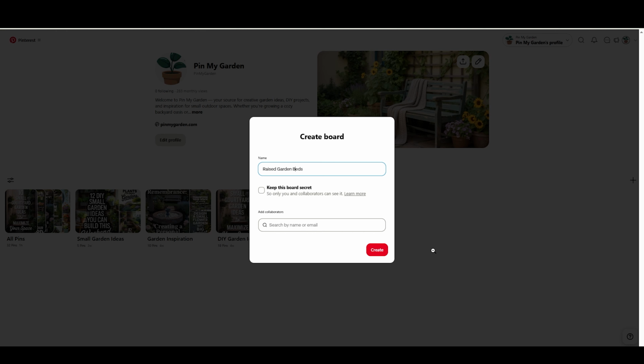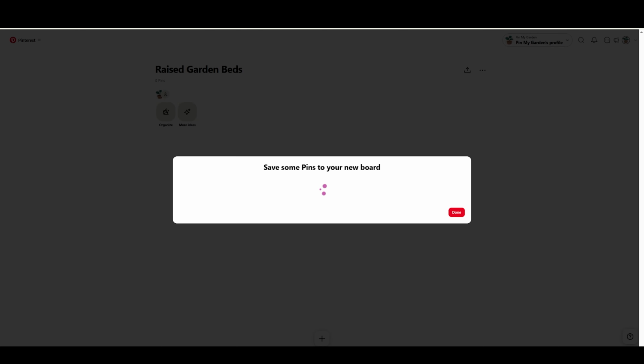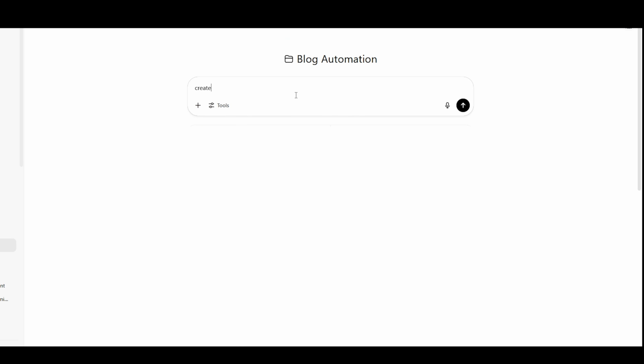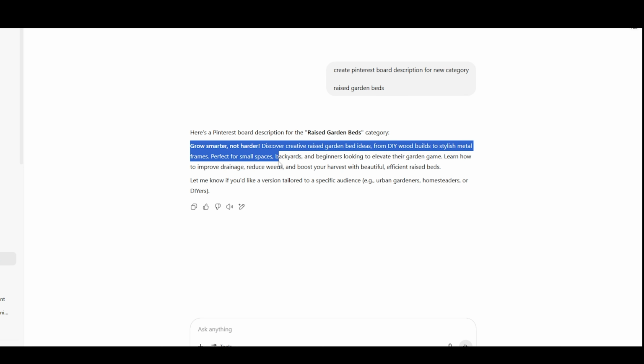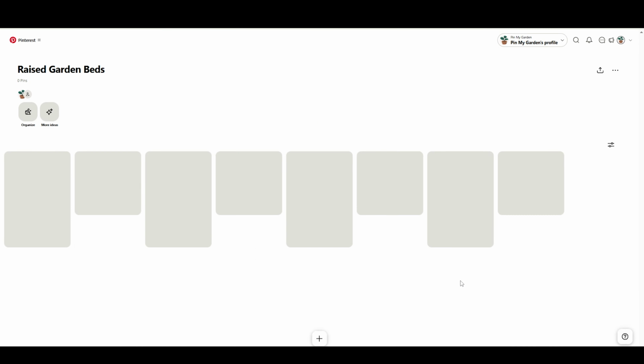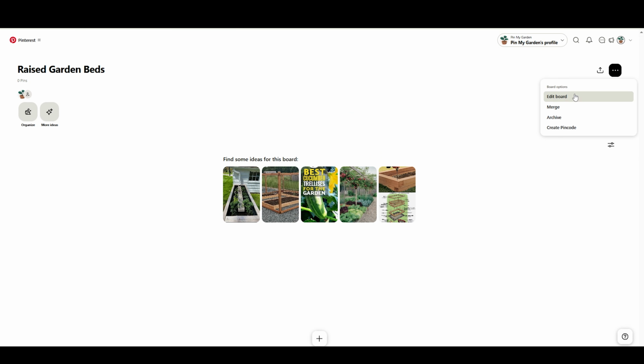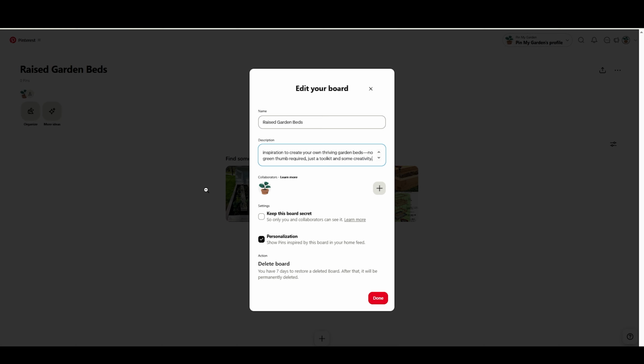In Pinterest, I create the new board Raised Garden Beds, and then use ChatGPT to write the board description. I just drop in the keyword, and it gives me a clean, optimized description I can copy and paste right into the board settings. Once that's done, it's time to move on to the second Pinterest board.